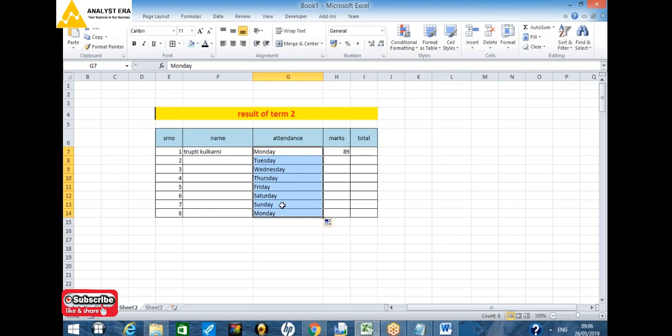Talking about attendance. Generally, we do not work on Saturdays and Sundays, right? So we can skip them. How do you do that? Can you see that there are fill handle options here? So there is a drop down of fill options.